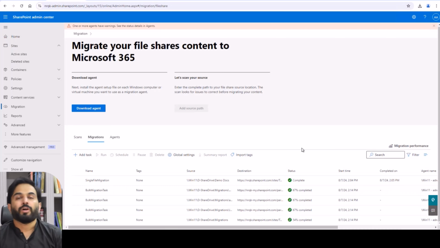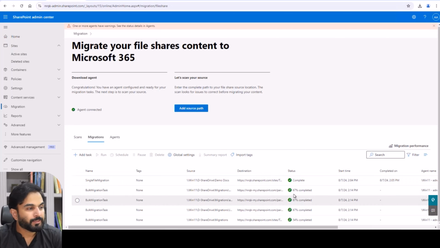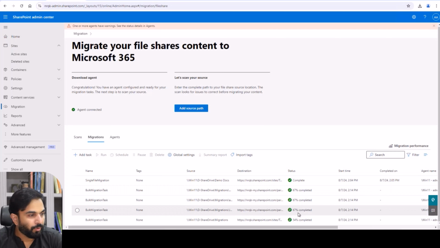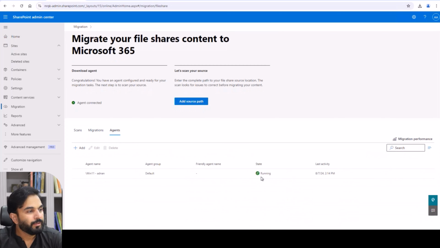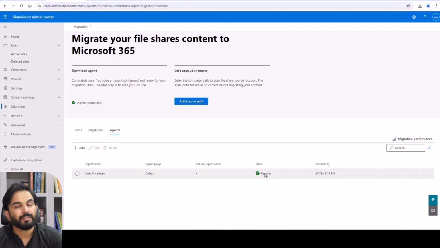Now you can see that the migration is in progress here. You can see 67% complete for all these tasks, and this one is at 54%. Now, if we check the status of the agent here, it's showing running. We have only one agent, and it is pulling the information from that desktop machine. Right now we are using this standalone machine, but this could be a different network location.